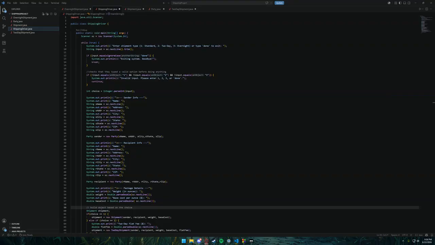The other thing I want to mention is that even though the object might be a 2-day shipment or overnight, I declare it as type Shipment. So when I call println at the end, toString just works on whatever it actually is. So let me just run it.